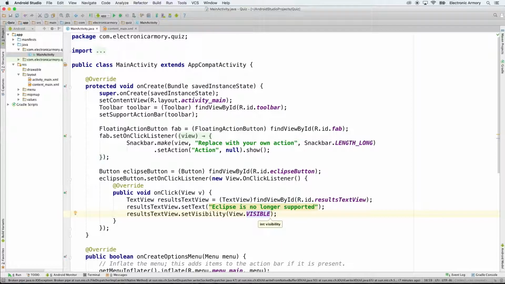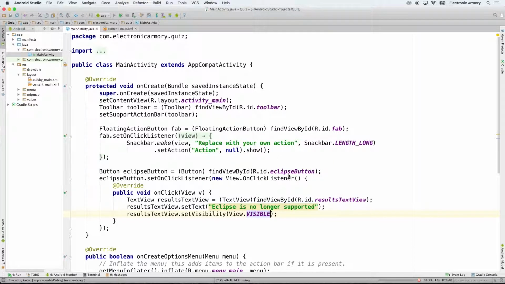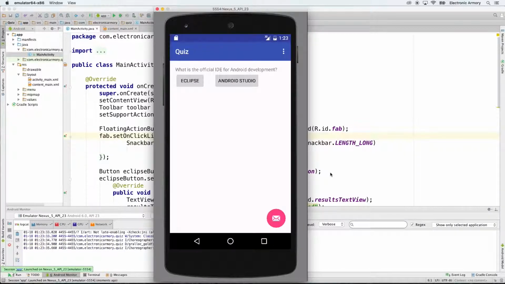Let's test it out. I'm going to go up to the menu and hit the play button to run this on our AVD. It's going to ask me a few questions. I already have this Nexus 5 emulator set up, so let's go ahead and hit OK on this one. Give it a few seconds to compile, and it should come up almost right away. Alright, so now if we click on our Android Studio button, you'll see that nothing happens because we haven't set up the logic for that. If we click on our Eclipse button, we should see our text view appear with the text that we typed in our code. And there it is. Eclipse is no longer supported by Google and Android.